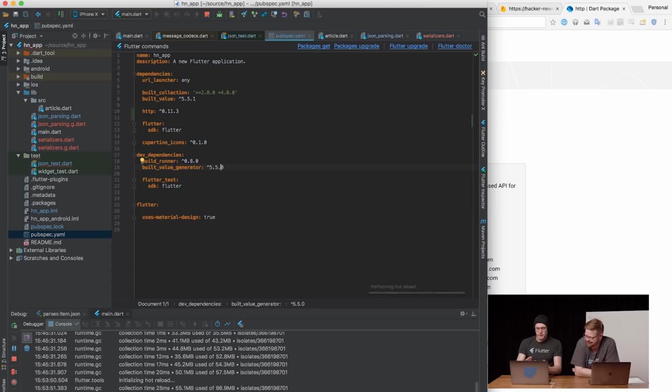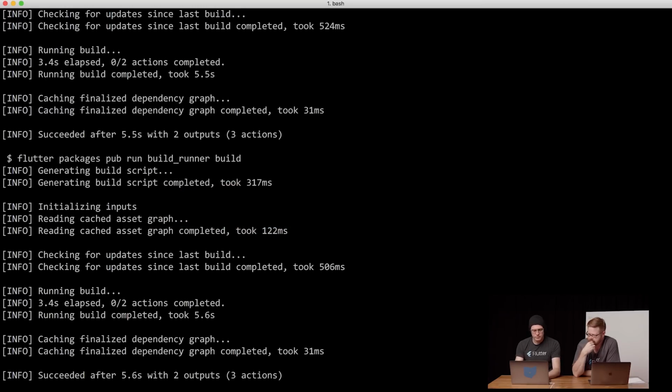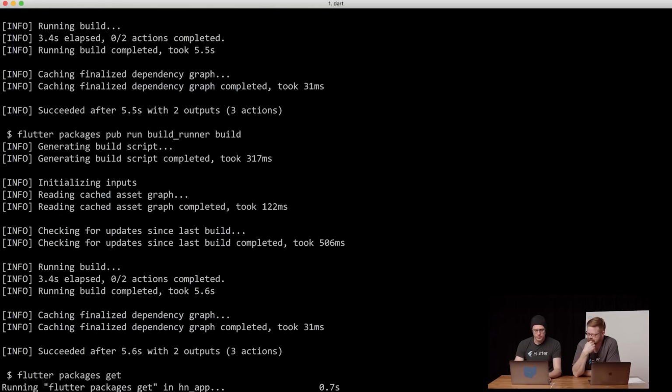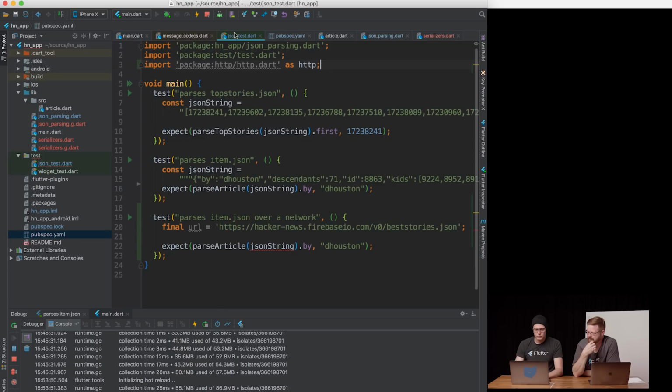Save, and does this automatically do it? No, you've got to do a package get. Visual Studio Code does. No IDE wars here. That's fine. Did you do the get? There we go. That also works. Okay, so when in doubt, the command line tools are always there.